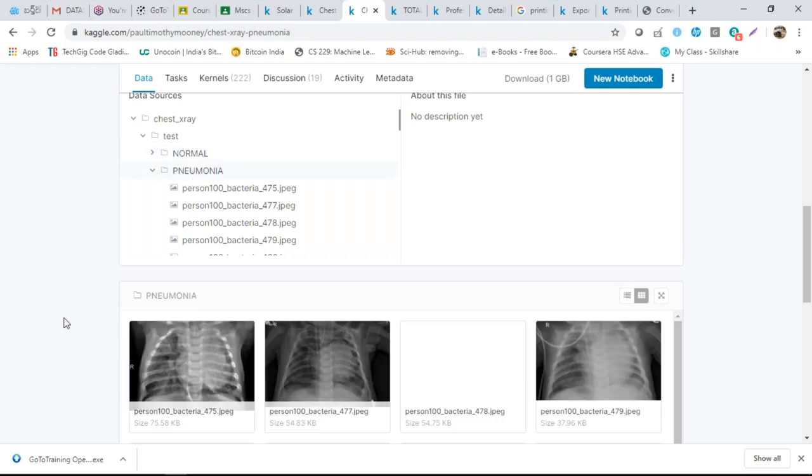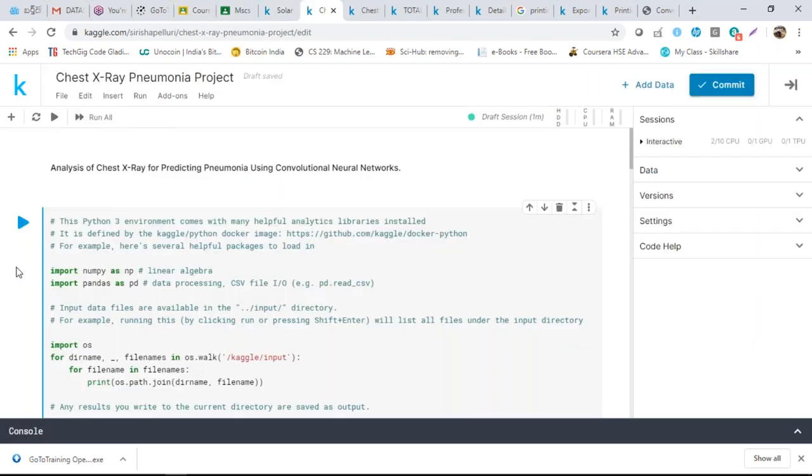Based on this, we have to train the machine to identify whether there is pneumonia or not for the particular X-ray given. So if we take our X-ray and give it to the machine after it has been trained using this data, it will tell whether we have pneumonia or not. Okay, so that is the project.